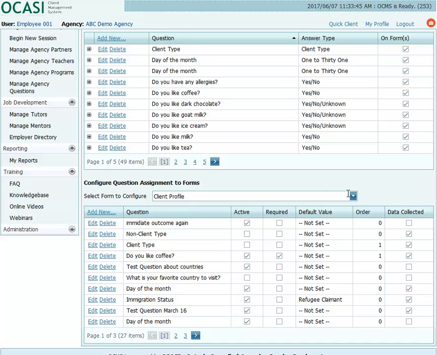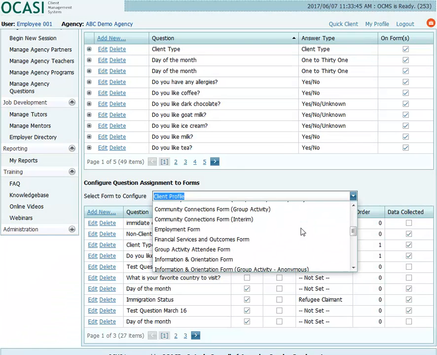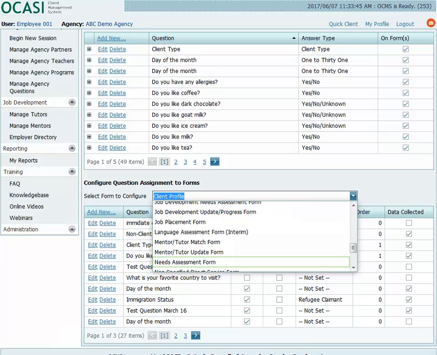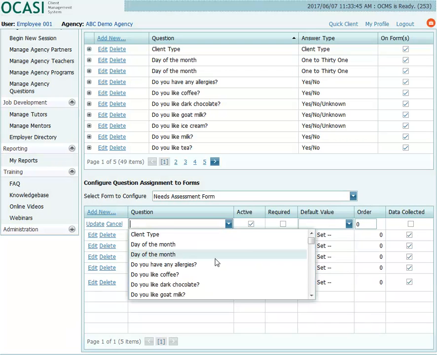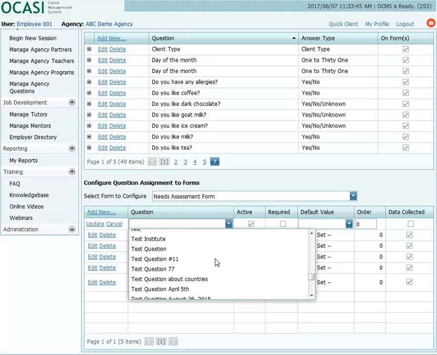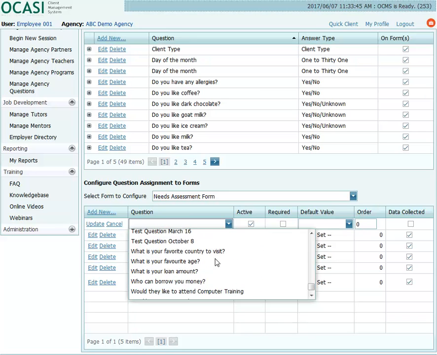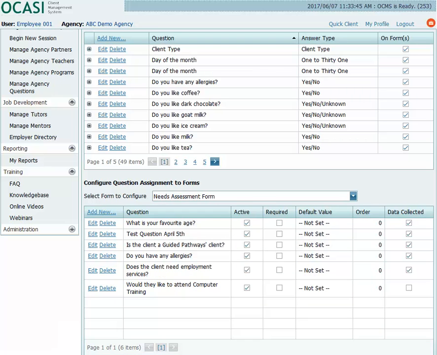Now we may want to put that question somewhere else. Maybe we want to put that question on the needs assessment as well. So we can add new, find our question, and maybe this time we don't want it as a required question, and update it.